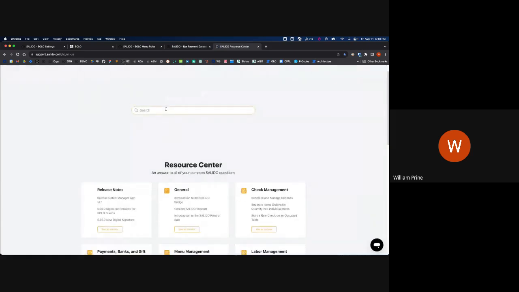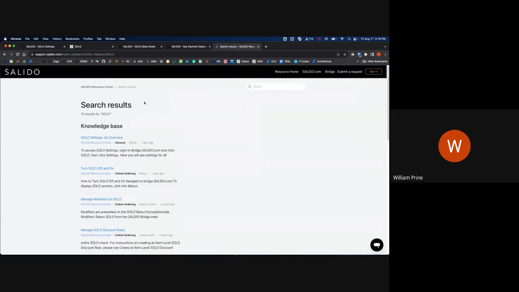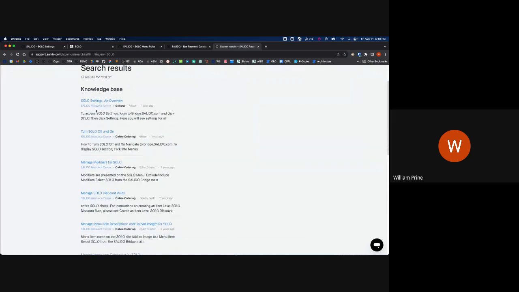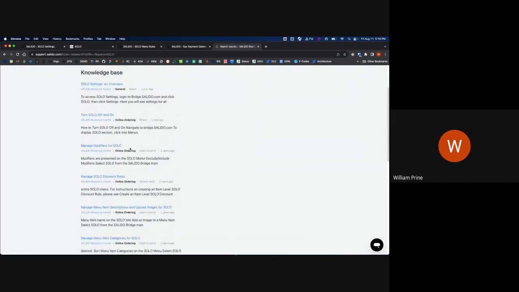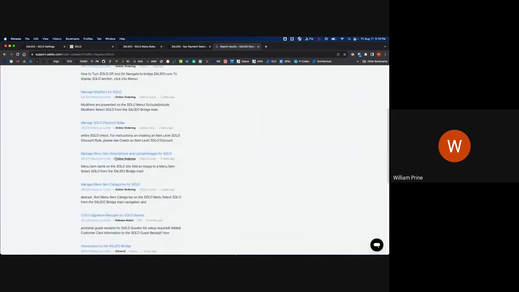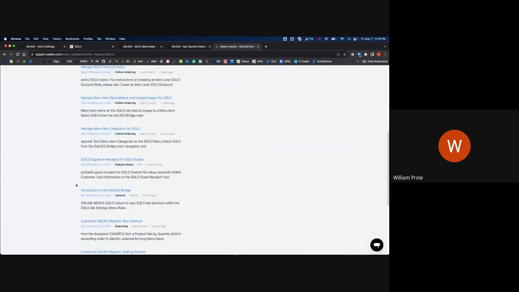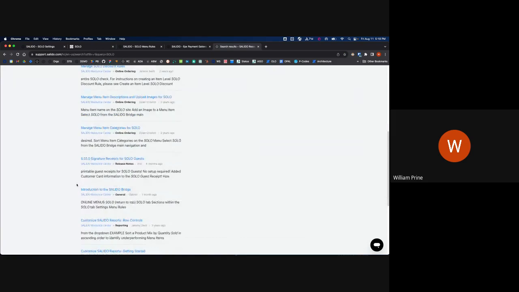So you can come in here and search for Solo and find some helpful articles about that. You can see how to turn Solo on and off, a general overview, how to manage your menu, and anything else you might need for Solo. You also can see some new features like signature receipts and how those work in Solo as well. And there's also a demo video that explains that if you'd like to see it.